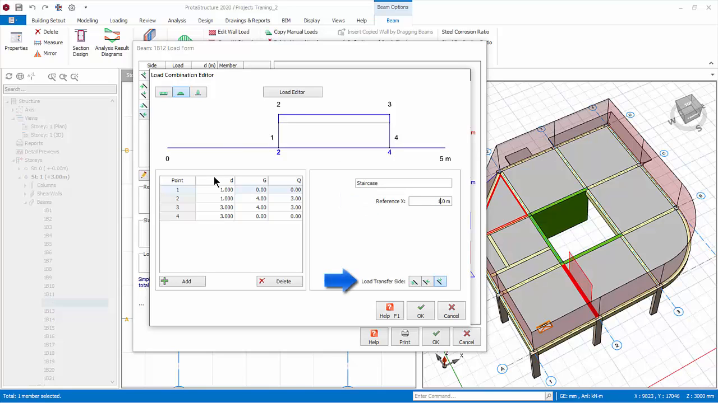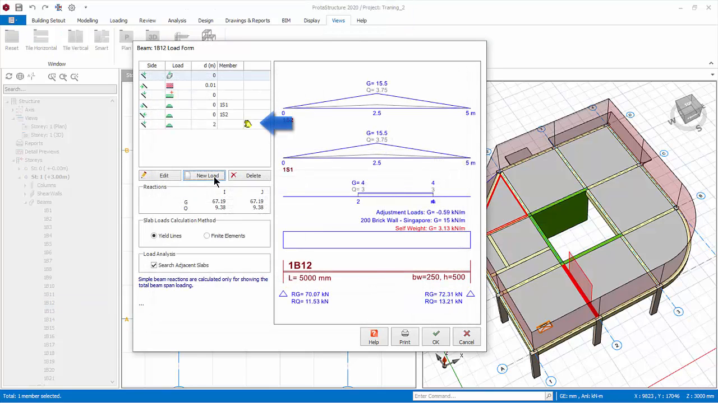Load transfer side. As explained, this is purely graphical, as is meant to identify whether slab load is contributed from the right or left of the beam. All loads entered here is vertical load on the beam. Click OK to confirm. This manual load will be added in the load table, with a hand icon. This manual load is also added to the diagram.